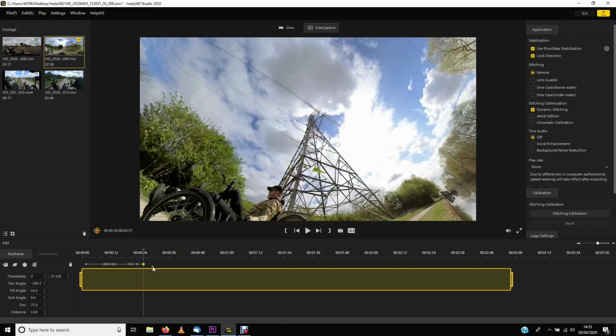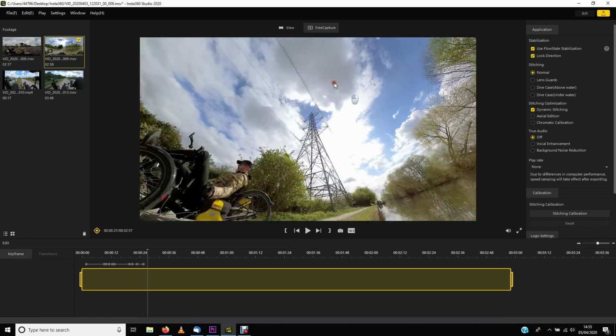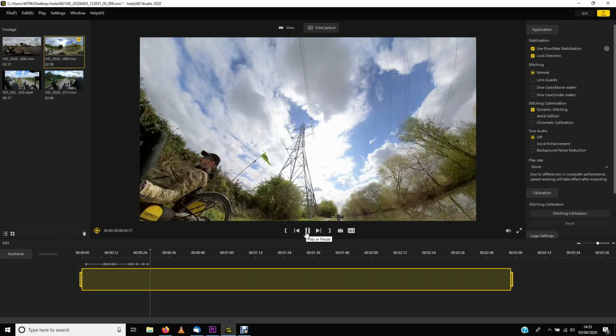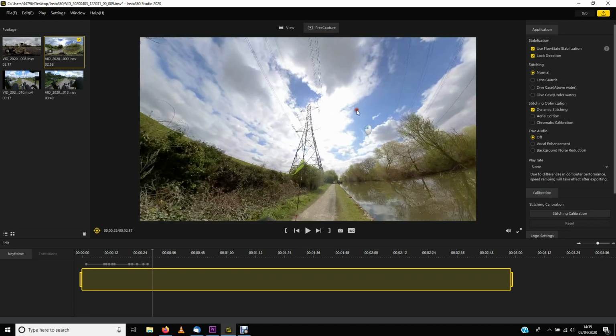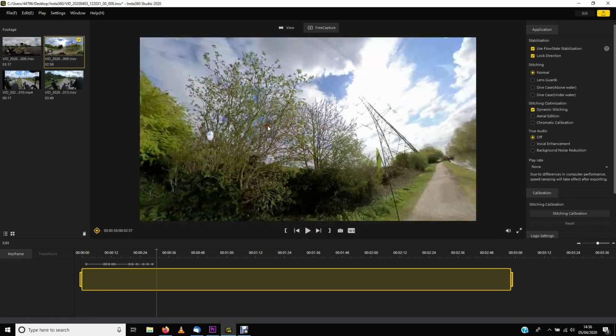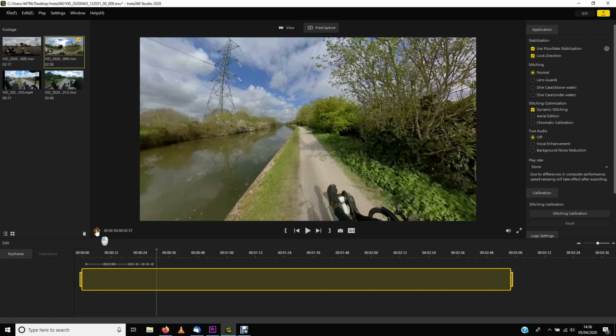keyframe it. The more of these keyframes you put in, the smoother the transition is when we play it back. But as I said, this is just quick and dirty for now, just to show you guys how I use the piece of software. So just keyframe that in, and then we'll come back round to the front view, just like that.